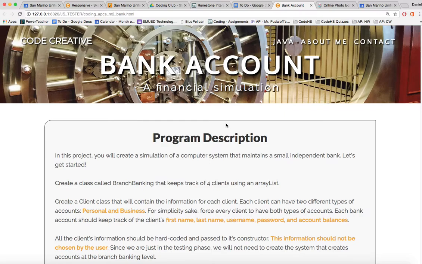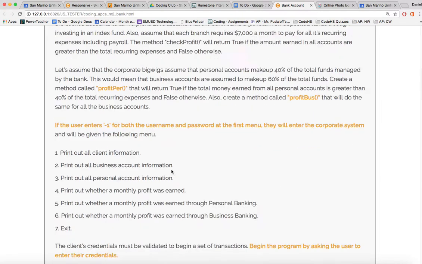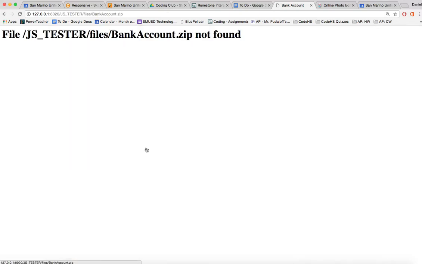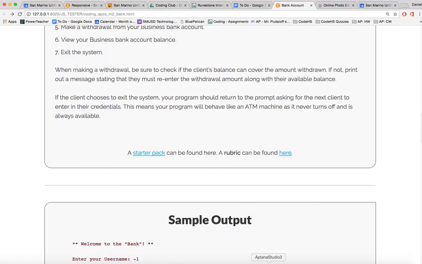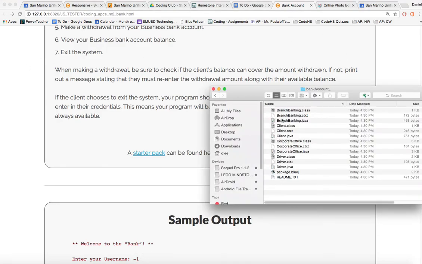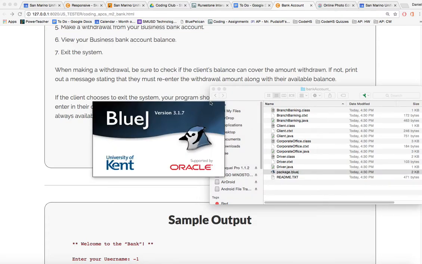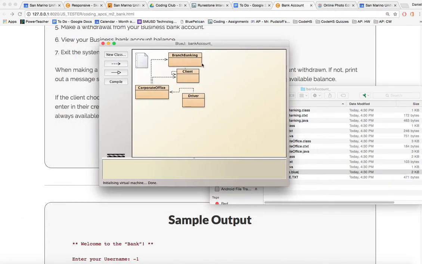If you go to the BankAccount project and you scroll down to the bottom, there's a starter pack here that you can download. And if you do download it, well, maybe I could just go ahead and download it. I'll go ahead and fix that. But if you go ahead and download it, you will get a set of classes that look like this, right?